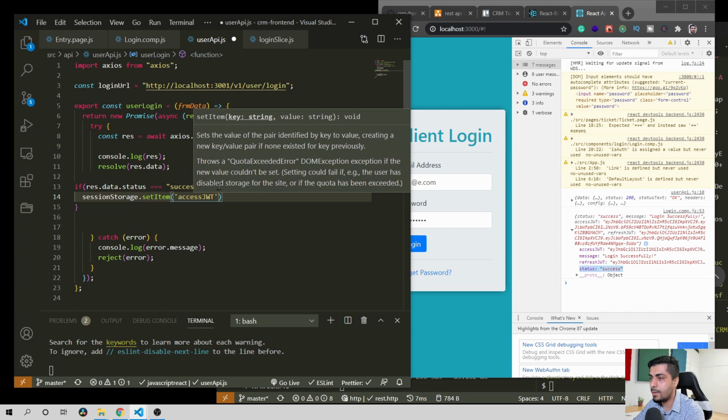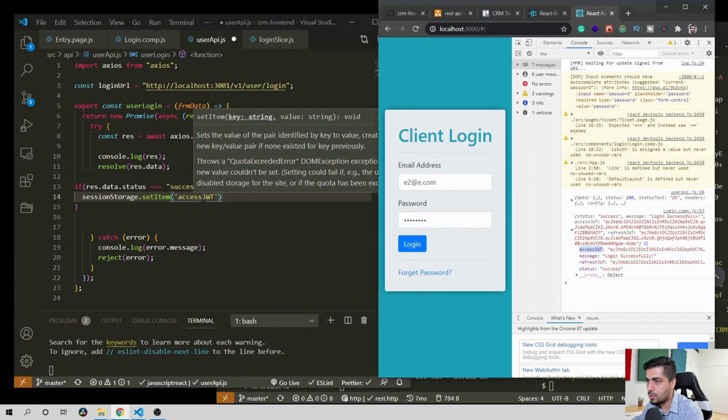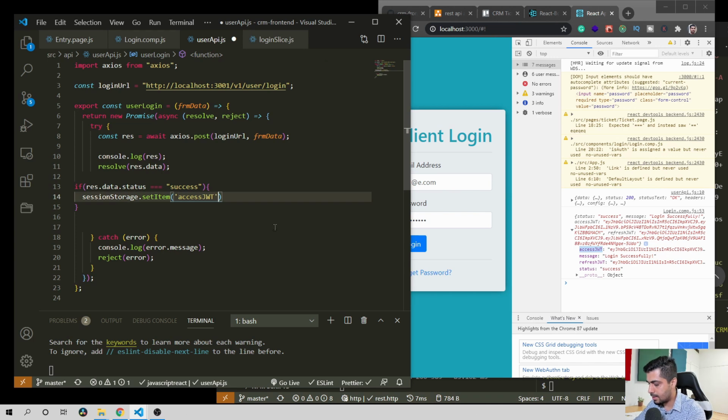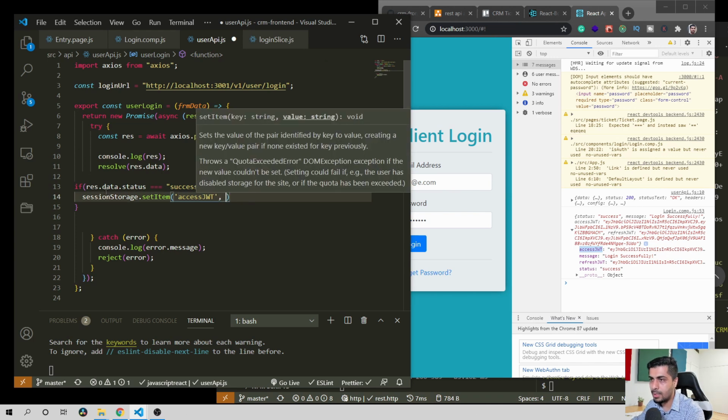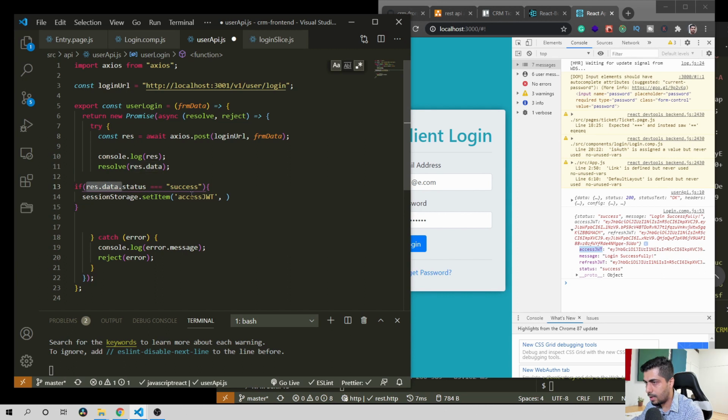That's whatever you can define. I'm going to say JSON SS, SS JWT. That's what it's coming. So I'm just going to put as it is, and the value is going to be inside the res.data dot the access JWT. That's the way you store in session storage.